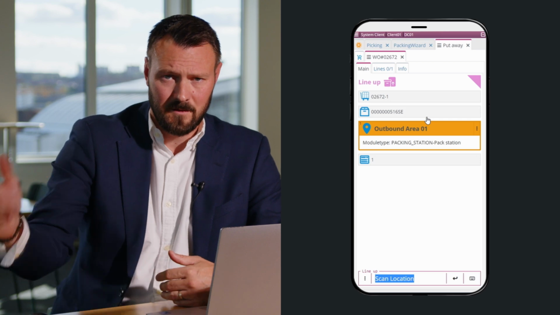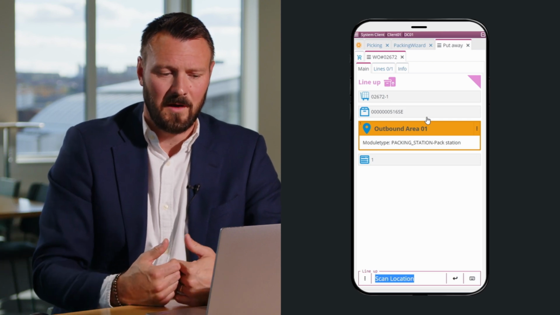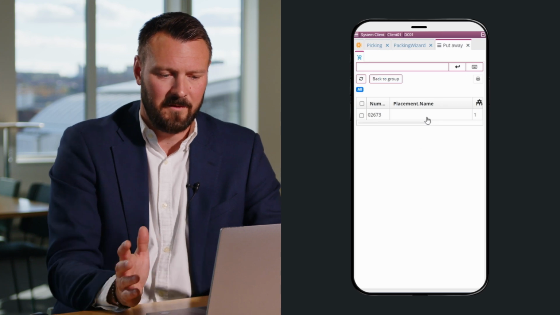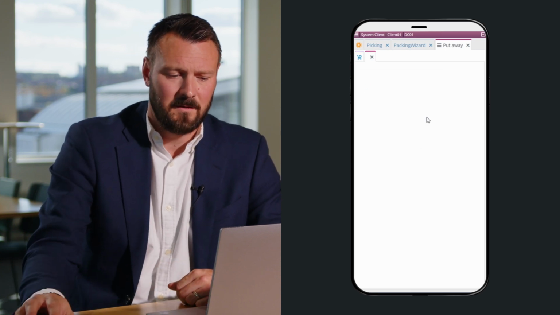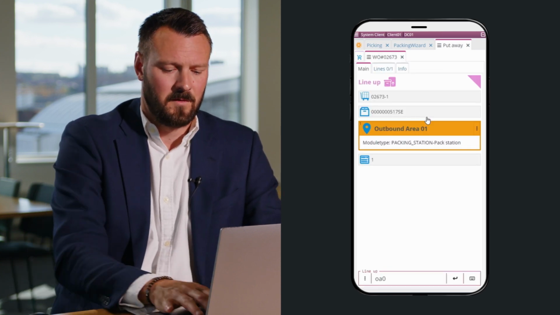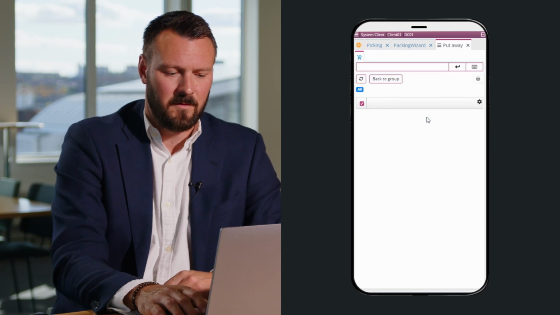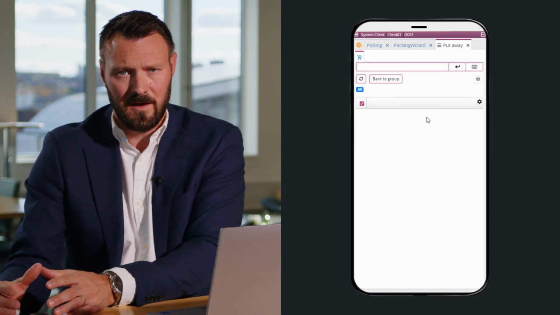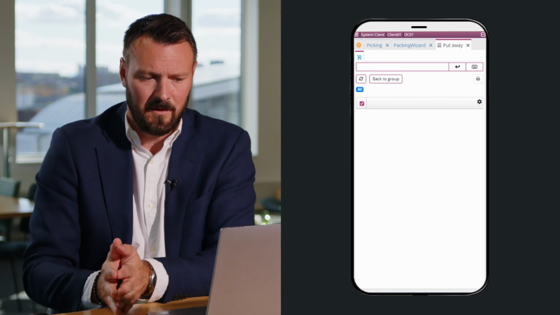I scan the barcode and it tells me go to outbound area 01. So I confirm that I've placed it there. I scan the second one. I confirm that it's at the outbound area. So now I move these from the consolidation area to a lineup in front of the gate.